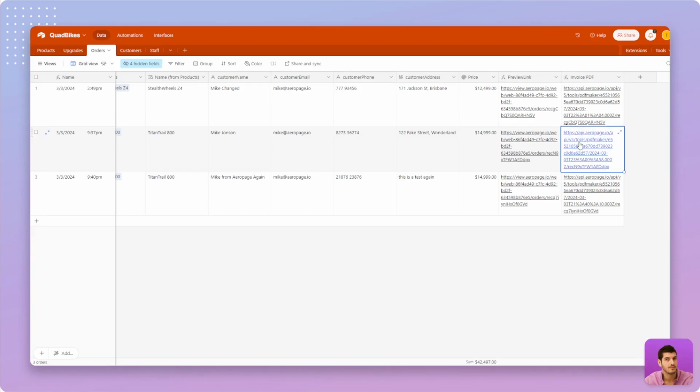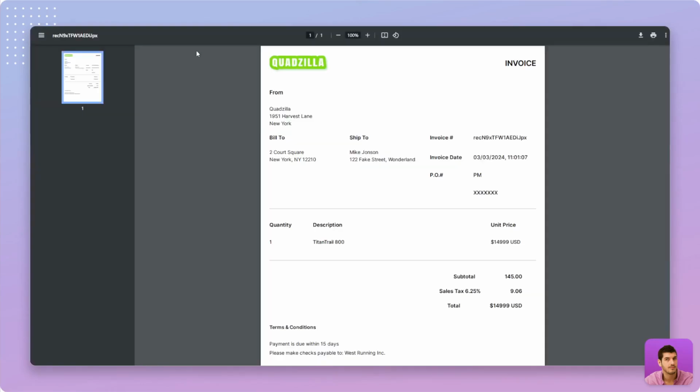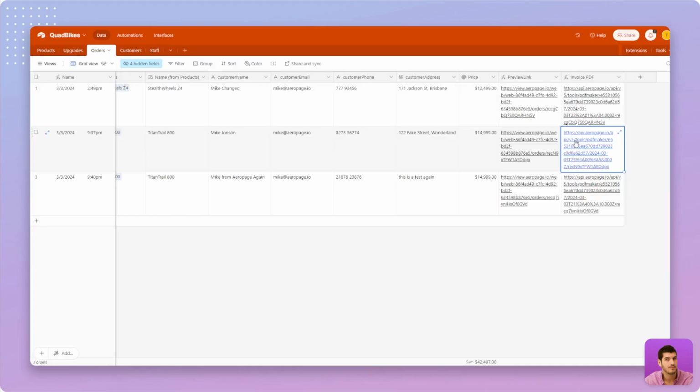It means that if we click this now, it's going to be at a different URL. So it's not going to be cached anymore. It's going to generate the new PDF with the new values. We've got it changed automatically.